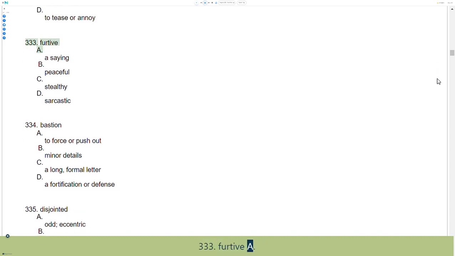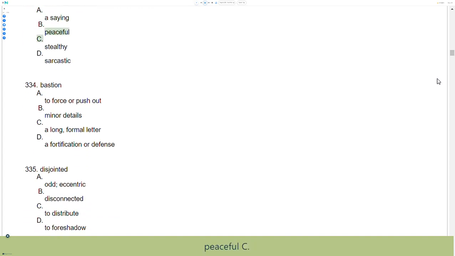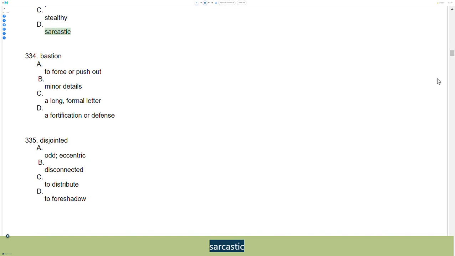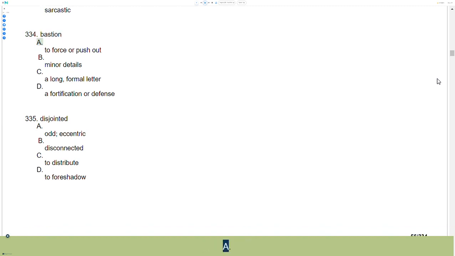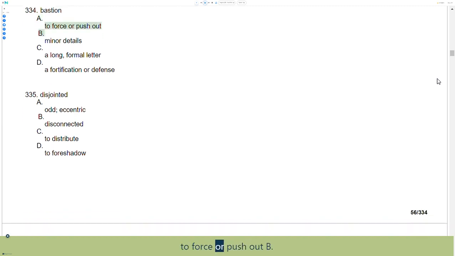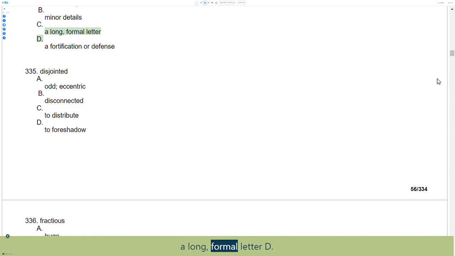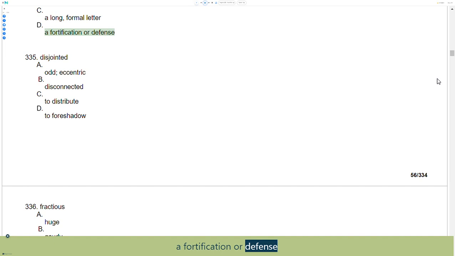333. Furtive. A. A saying. B. Peaceful. C. Stealthy. D. Sarcastic. 334. Bastion. A. To force or push out. B. Minor details. C. A long, formal letter. D. A fortification or defense.